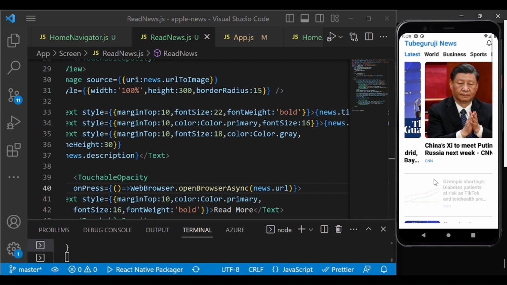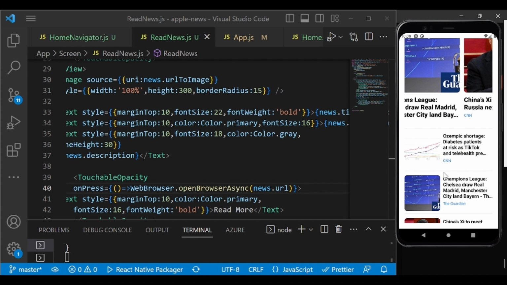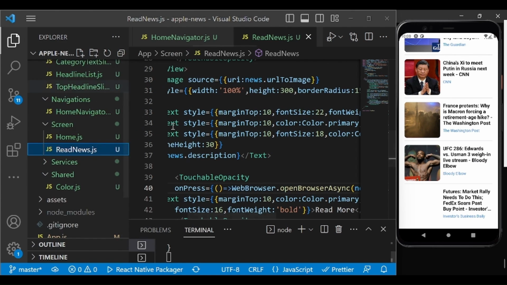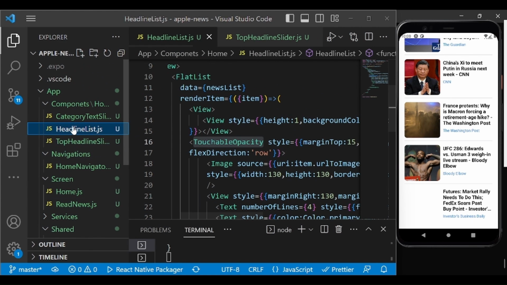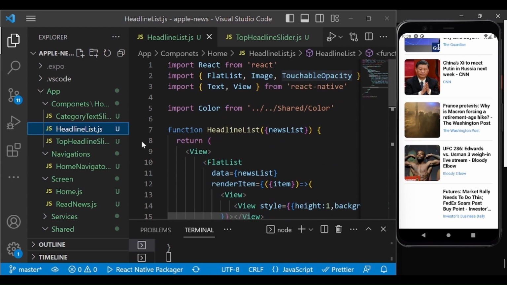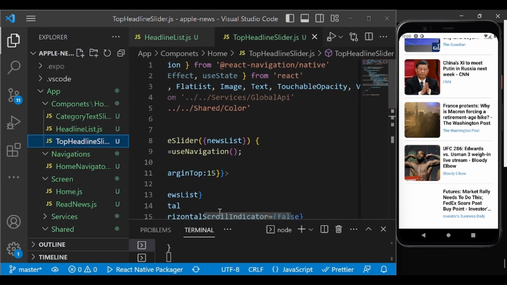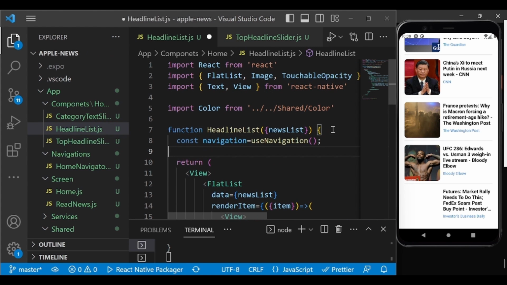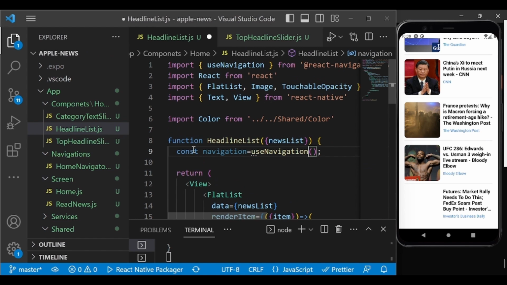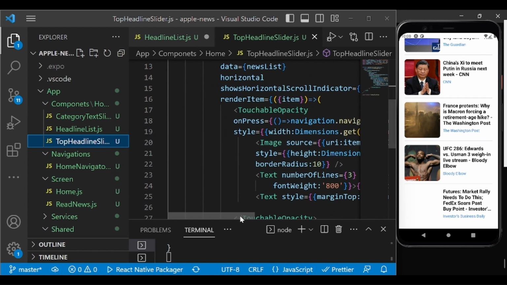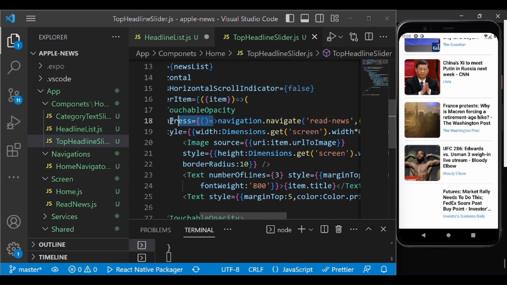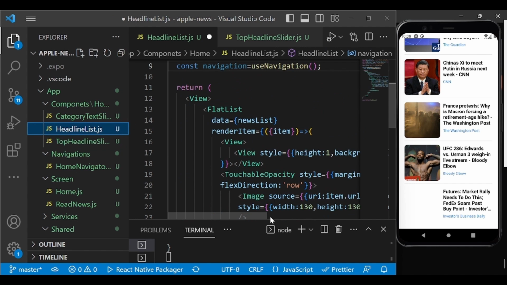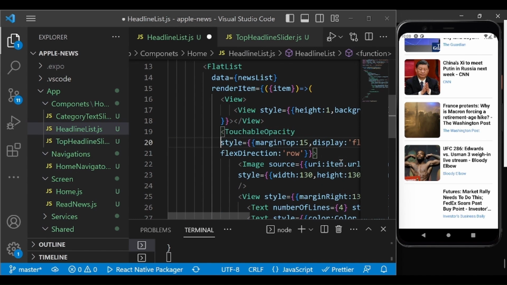Now another thing, on the place of the image we are navigating, the same thing we have to do for this news as well. So go back to your headline list and define the same code which you defined. I will just copy paste for now. I will use this navigation, put it in headline list, import the use navigation, and also we have this on press event. So I'll copy this on press and put it here.